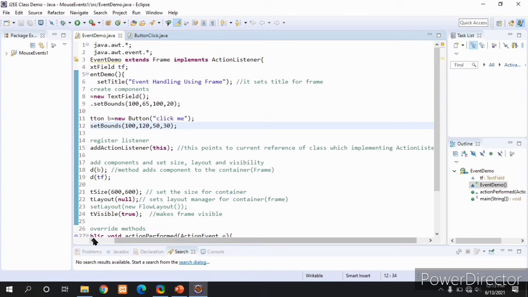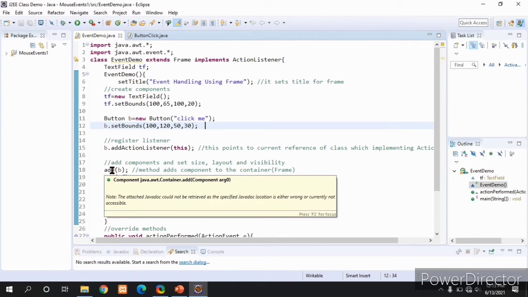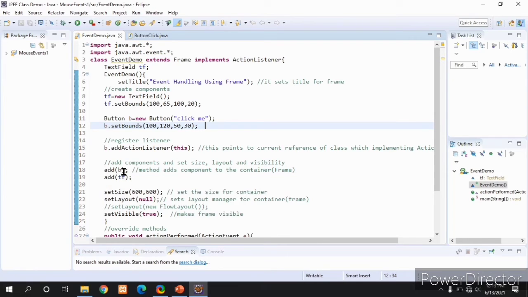Okay, next we are adding the components to the frame or container. To add the components to the container we will use the method add. We are adding b, that is the button, and the text field.